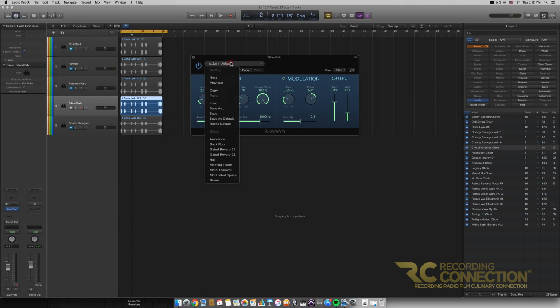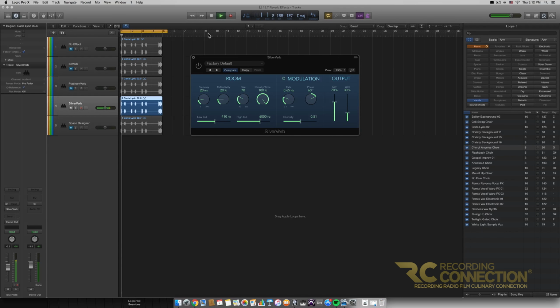Without doing anything, I'm going to make sure this is the factory default setting, and it is. So what we're going to do is listen to the dry signal. I'm going to turn the effect off real quick, and then we're going to listen to what the Silver Verb is doing.